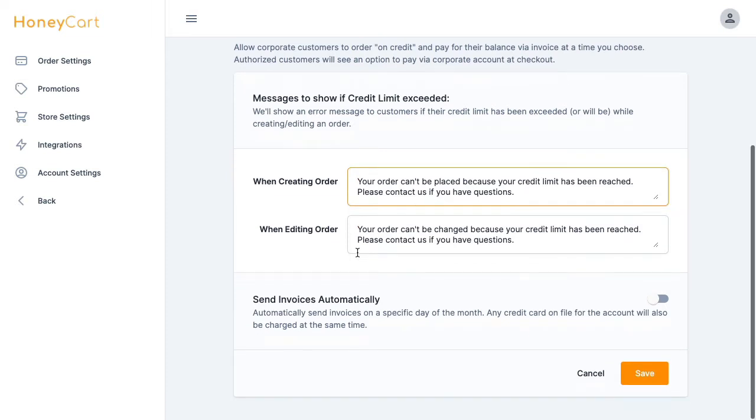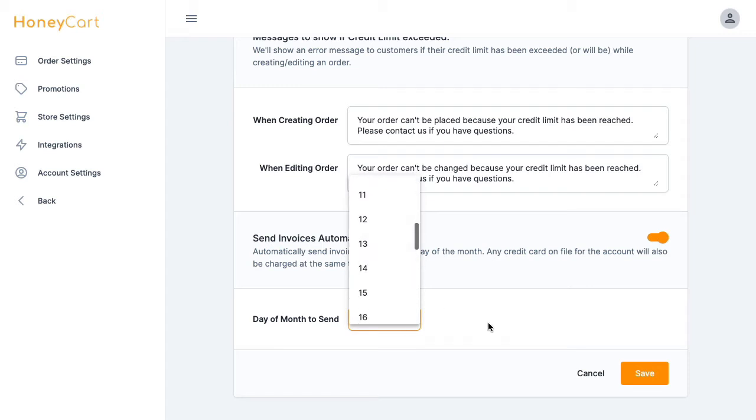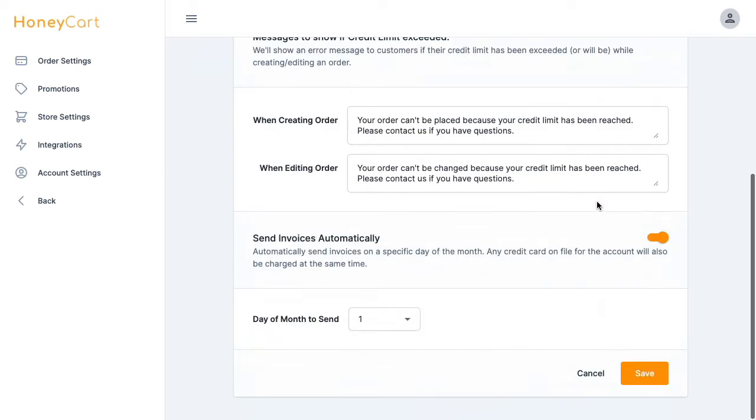The next thing that we do that's pretty cool is that these invoices can get generated automatically by the system. You can enable that feature by clicking on this switch right here. Next, you can specify which day of the month to send the invoice out. By default, it's set to the first day. You can set it to whatever you want, the 7th day, the 14th day, the last day of the month. After you do all that, just click save.